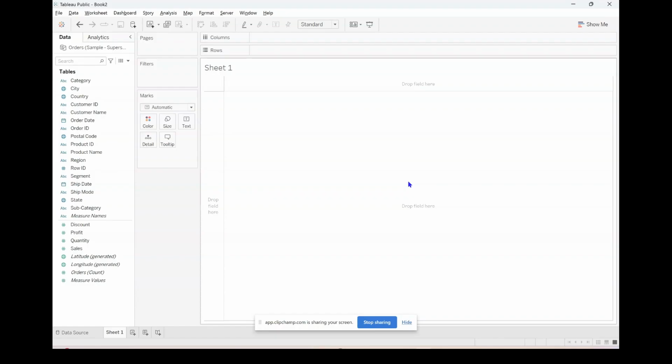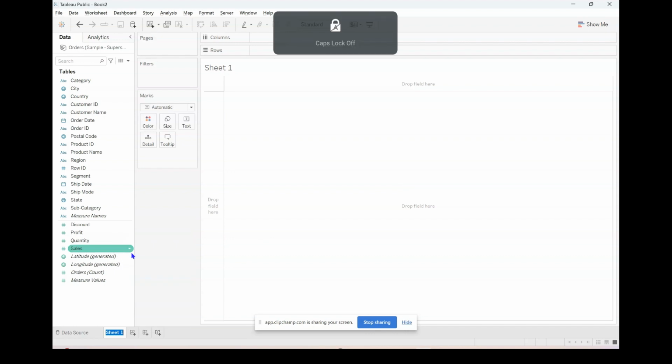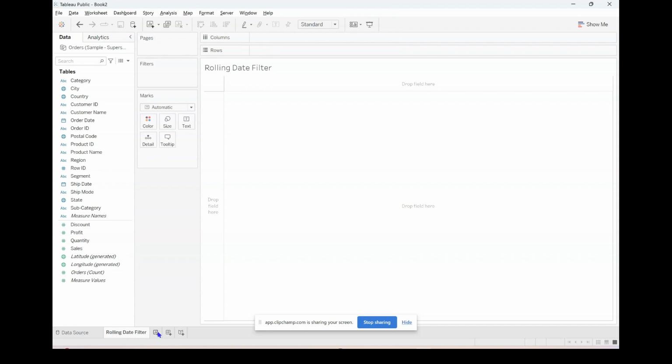In today's video, let's explore date filters with the help of parameters. I would like to explain two methods that are usually used. One is a rolling date filter, another is a relative date range filter. Both of these, I would explain with the help of a parameter.